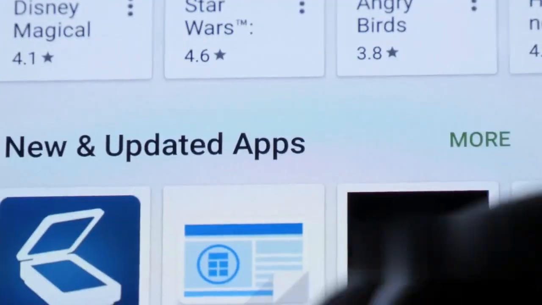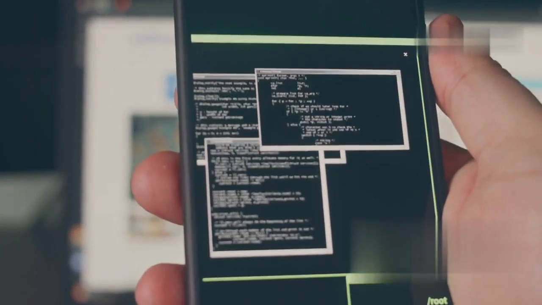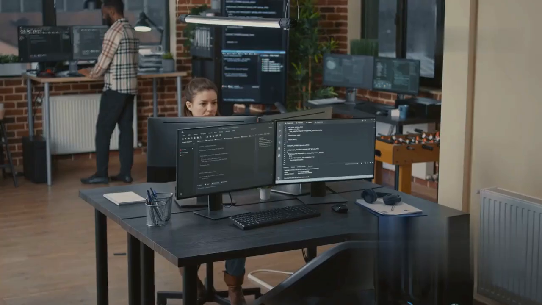Whether you want to create the next viral game, a productivity tool that simplifies lives, or a social media platform that connects people, Android provides the platform and the audience. But where do you start? The world of app development can seem daunting, especially for beginners.